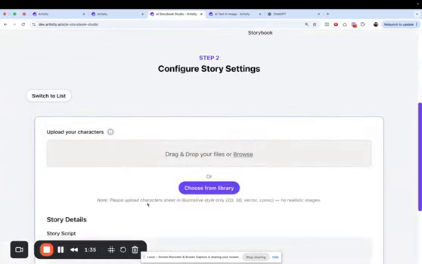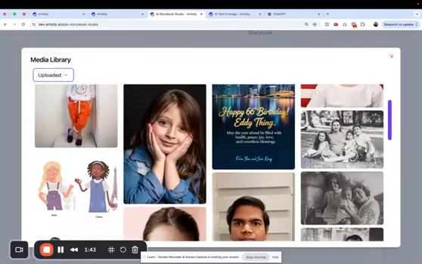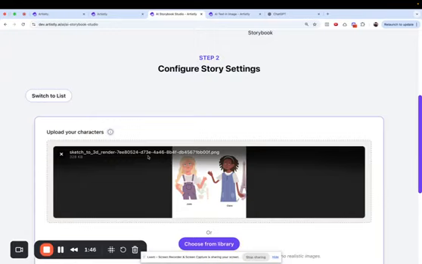upload your character sheet. Now what does this character sheet mean? That means, let's say if I go to upload it like this, you're going to have the name of your character with individual characters below them, and then you are going to have all of your characters in one image.